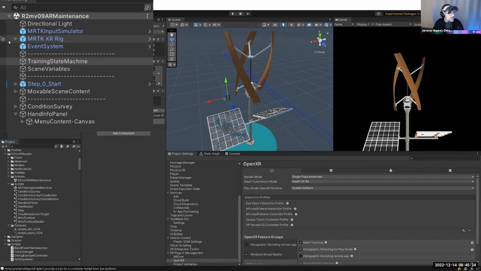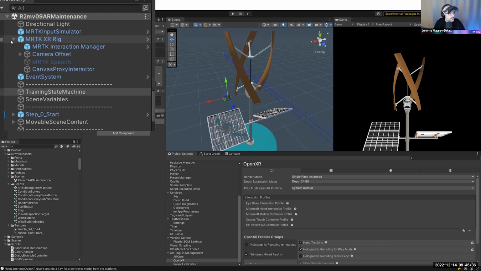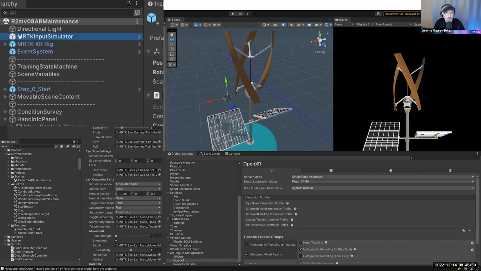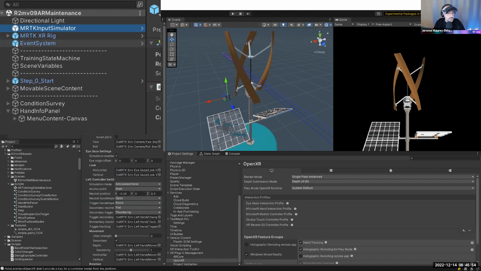So you can see here we have the MRTK XR rig. That's basically the root of everything. It's very similar to the XR Interaction Toolkit rig. You have a whole bunch of things under it, right? Like the camera offset, etc. You can see they have their interaction manager and the canvas proxy interactor, which basically is what allows you to interact with canvas-based elements. We have the input simulator that we showed before. That's available in case you don't have a device. And then we have our event system, pretty classic.